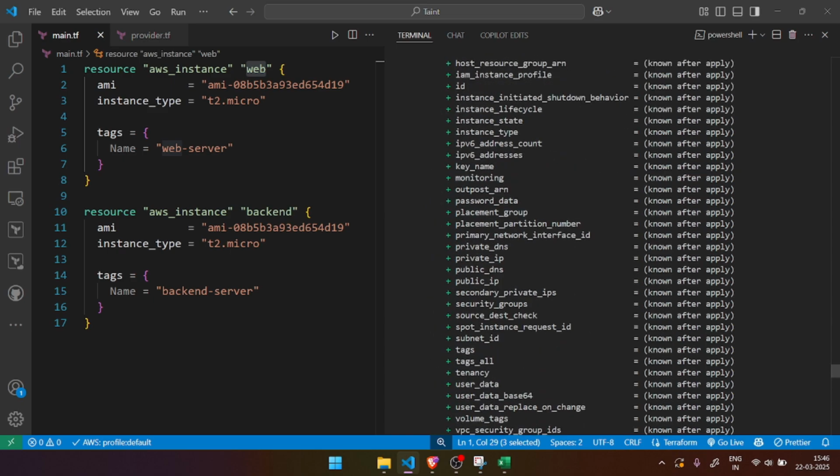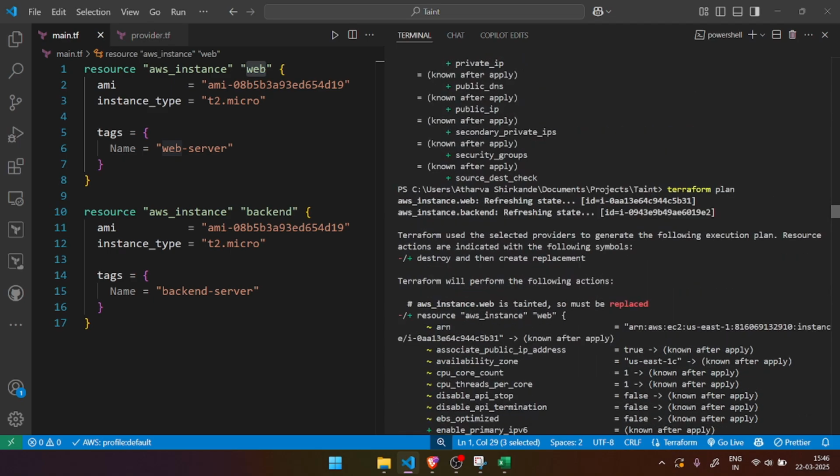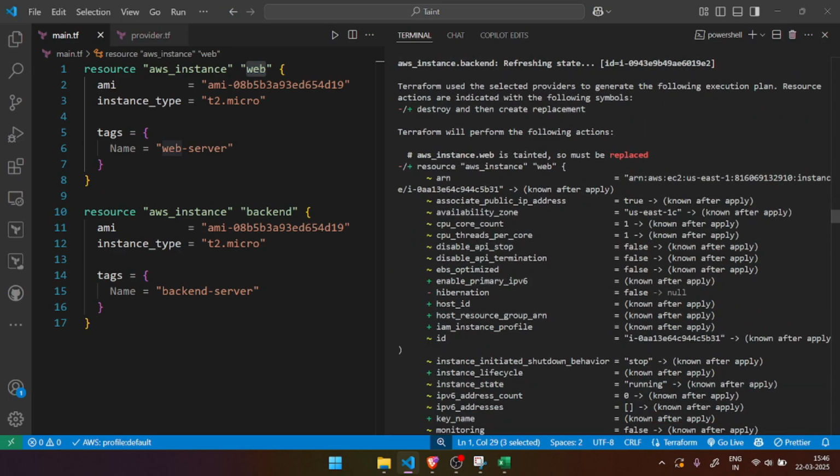Here you can see aws_instance.web is tainted, so must be replaced. It will first get destroyed and then recreated again. So this is how taint works.